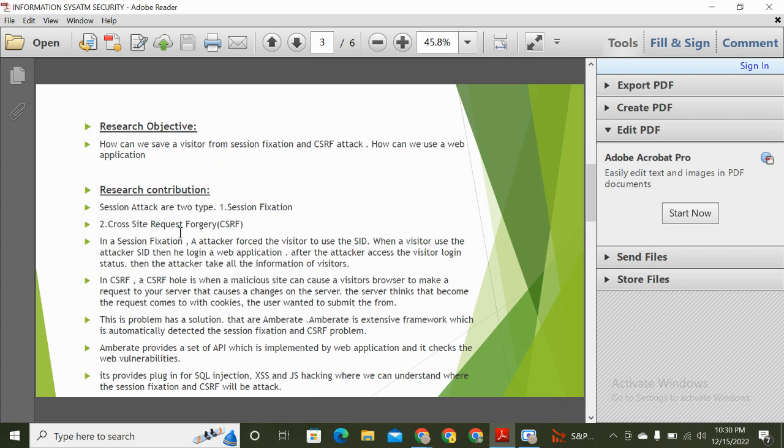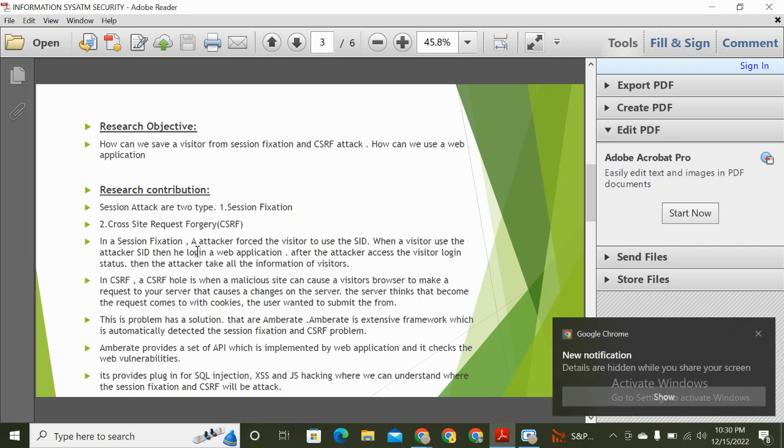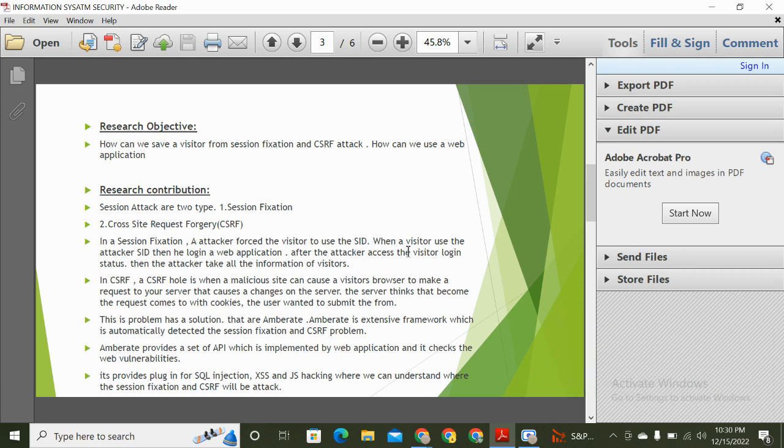Research contribution: session attacks are of two types. Number one is session fixation, and number two is cross-site request forgery. In session fixation, an attacker forces the visitor to use the attacker's SID. When a visitor uses the attacker's SID, then he logs into a web application.